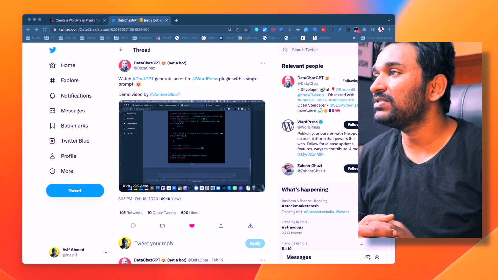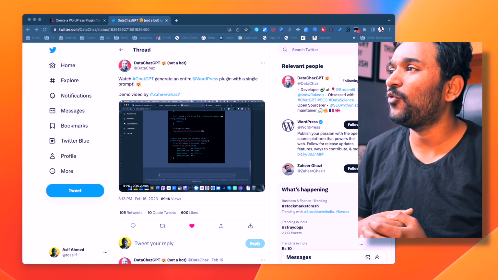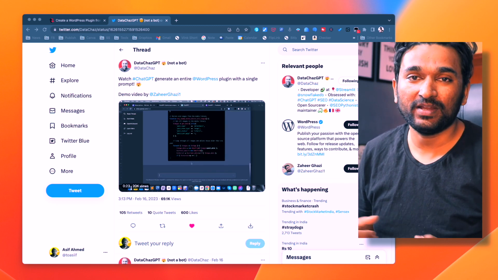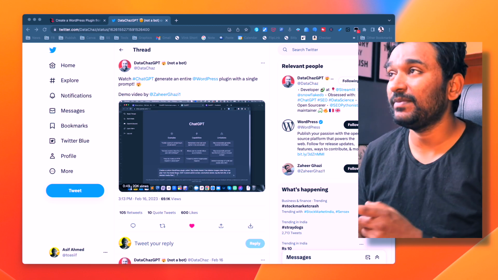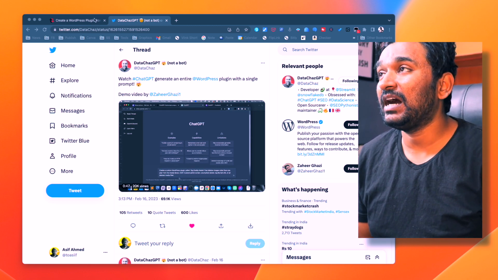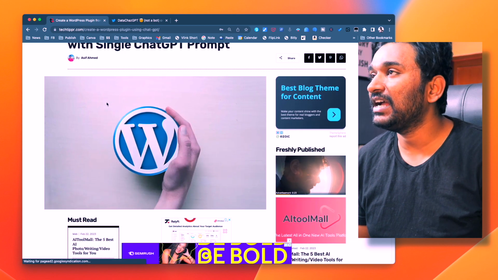But I came across this tweet on Twitter that shows that ChatGPT can create a WordPress plugin in a single prompt. Being a blogger and a WordPress user for over a decade and a half, I thought, why not try that myself. I actually created a WordPress plugin using ChatGPT. I have even written about it on techdeveloper.com. Here is the article that I have written.